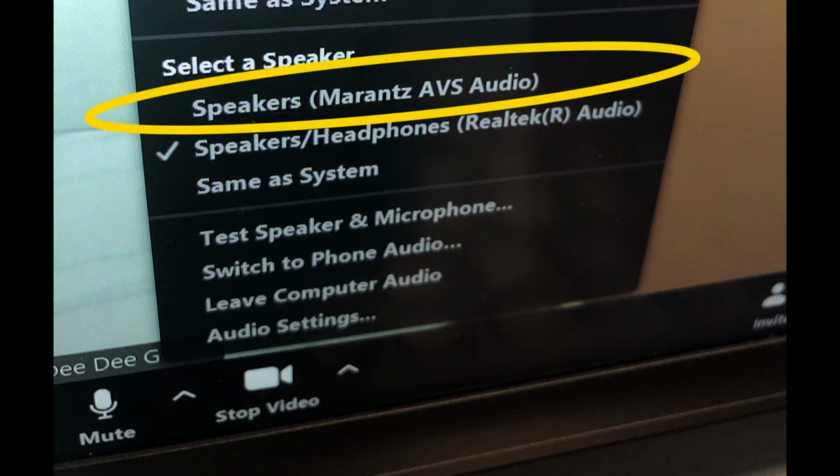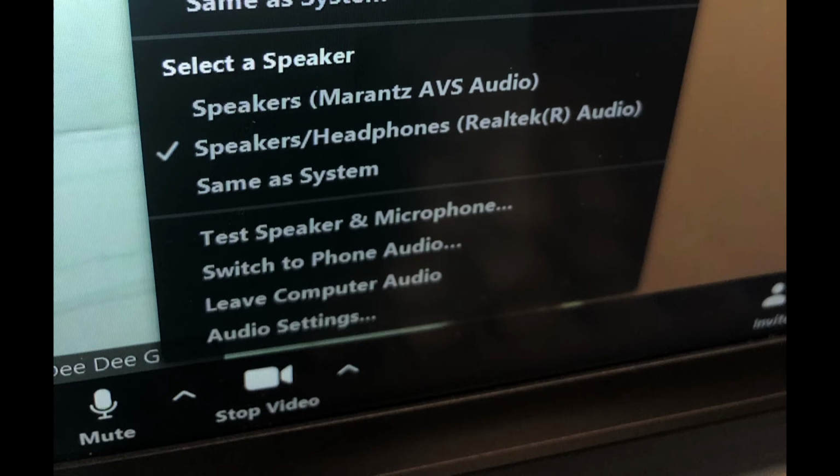If you have speakers, Marantz, AVS, or turret audio selected, that will send audio through the headphone jack on your tower, your Marantz tower. Now you can use that, but you've got to plug your headphones or an IFB earpiece into the tower to use that. Now, if you have speakers/headphones, Realtek audio selected, but you're still not getting any audio through your laptop speakers, let's move on to the next step.